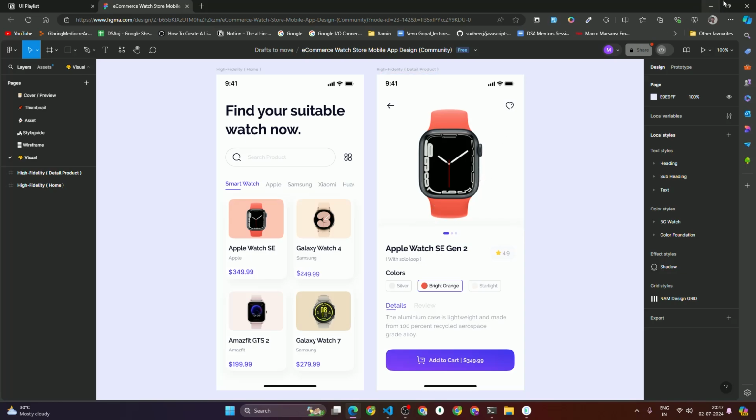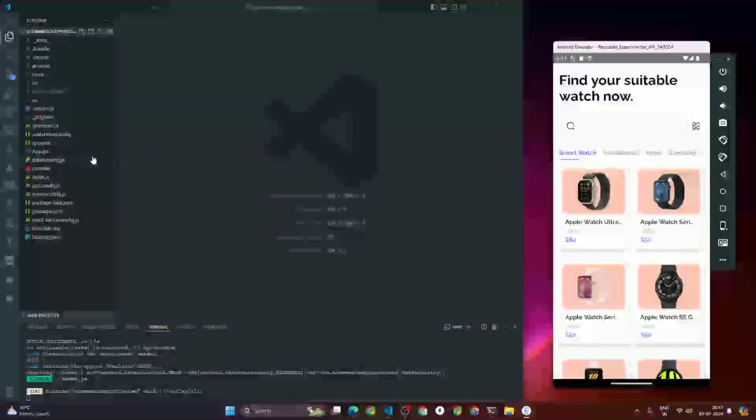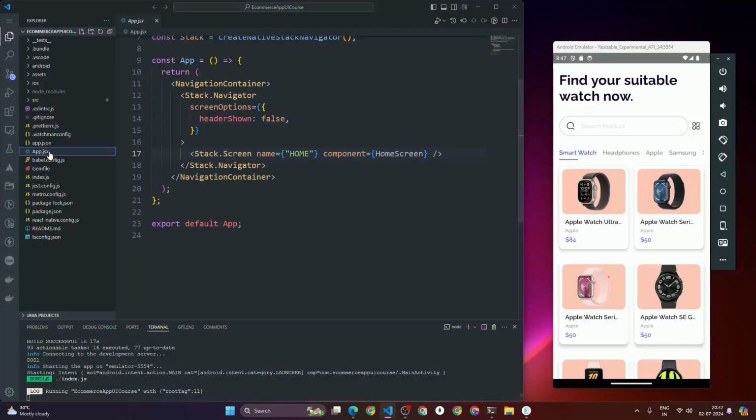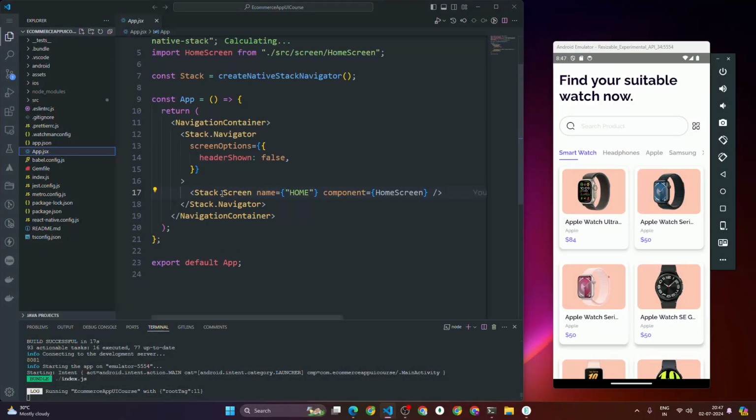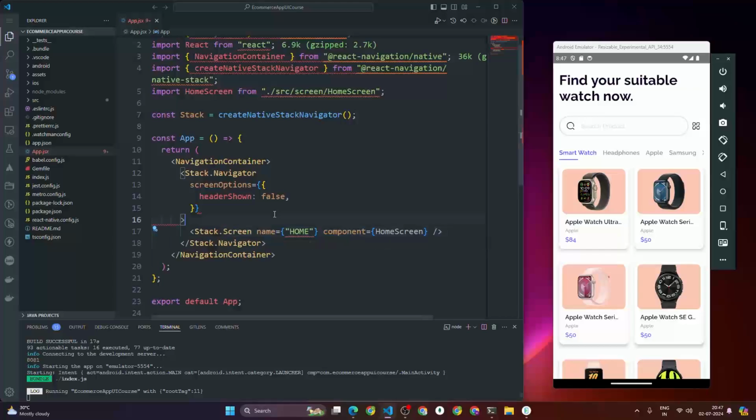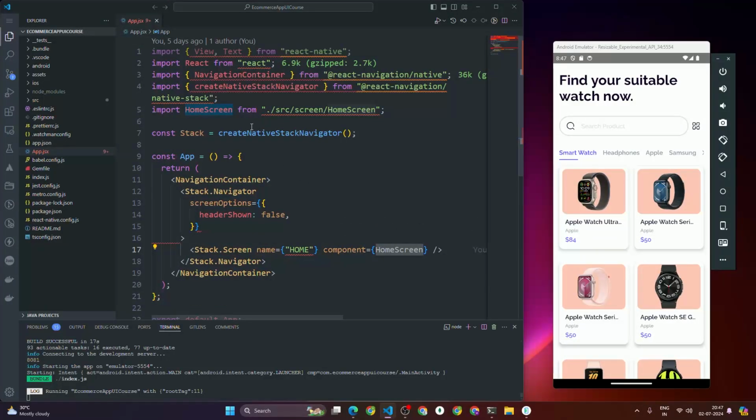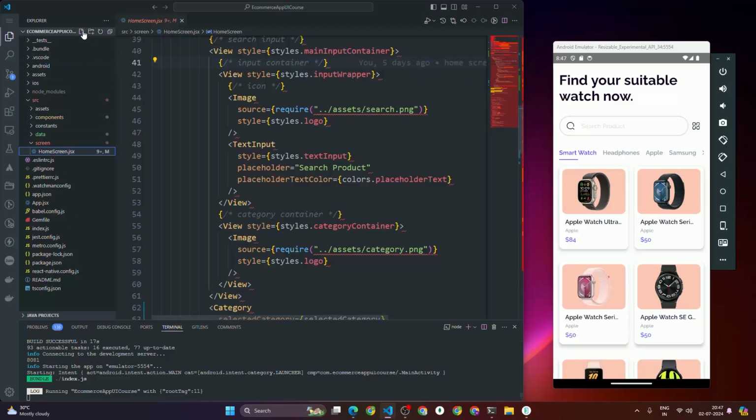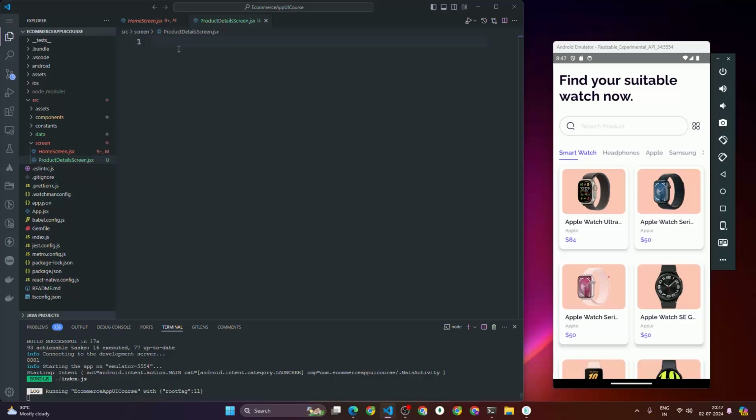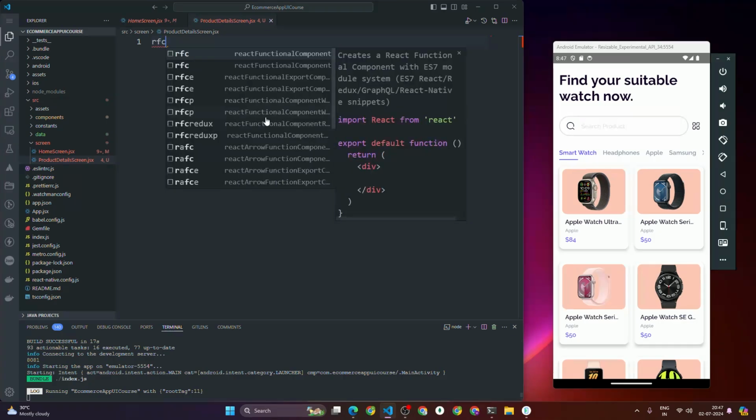Okay, so let's go on the code and design this product details screen. For this, let's go to the app.jsx, and here if you see guys, we had just created one stack screen that is called home screen, and the file component name is called home screen. All right, now let's go to the source and let's go to the screen, and here I have to create another file that is called product details screen.jsx.